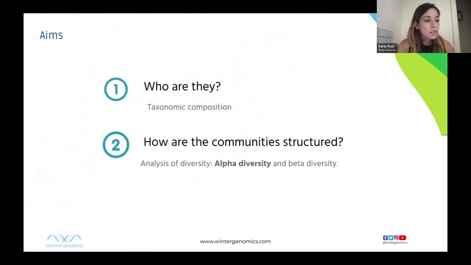The aims here are, first, who are they, in terms of which microorganisms are in our sample? This question could be answered by the taxonomic composition. The second main question is how these communities are structured. In this case, we can use the alpha diversity and the beta diversity indices to answer these questions. But as I mentioned, in this tutorial we are going to focus on the alpha diversity metrics only.